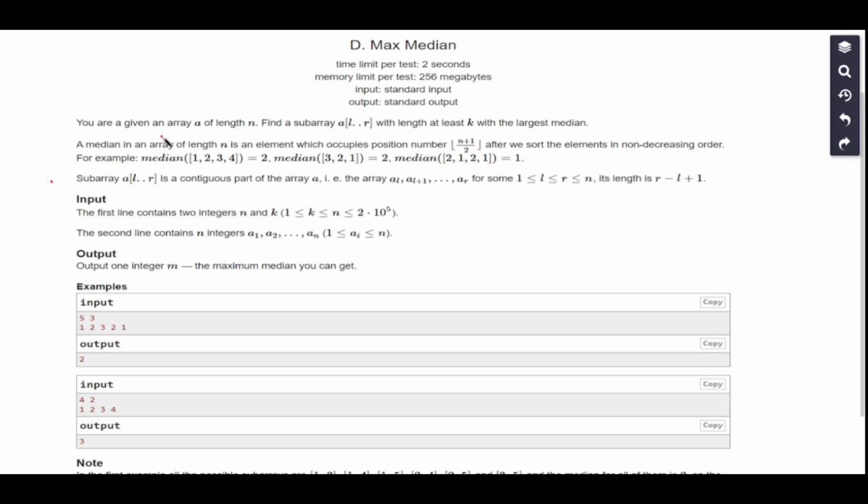You're given an array A of length n. So we have an array which has a length of n. We have to find a subarray in this array A which starts at index L and ends at index R, with length at least k. The length of the subarray must be at least k, with the largest median, and its median must be the largest possible. Okay, that's what we want.